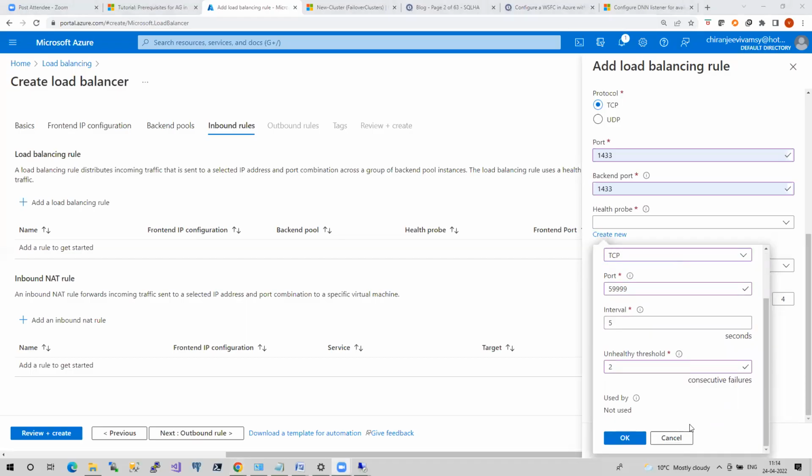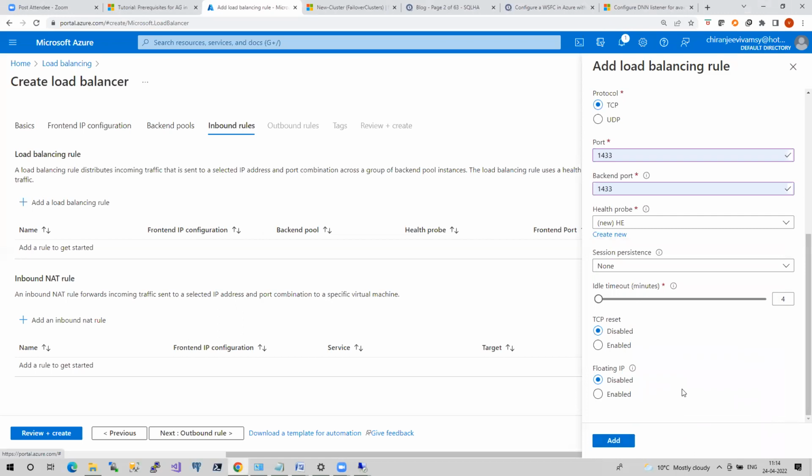Okay, so you now understood the problem of load balancer. It has to wait at least 10 seconds if something goes wrong. Just keep that in mind. And I have to enable this floating IP. If I don't, then it will not work. These are the two things that I want to highlight.